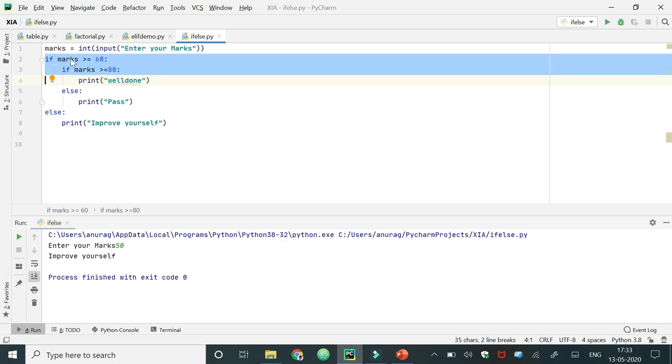Now if this if gets evaluated as true, then the control will enter here. If the code evaluates as false, then the control will come here. And if this second statement evaluates true, then it will print well done. And if it is false, then it will simply print pass, because the number ranges from greater than 60 and less than 80. So we just want to print pass here.